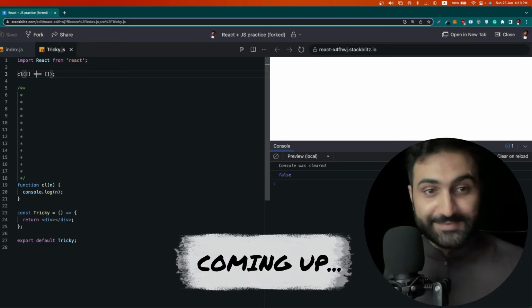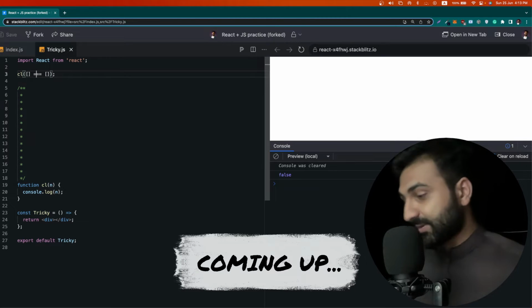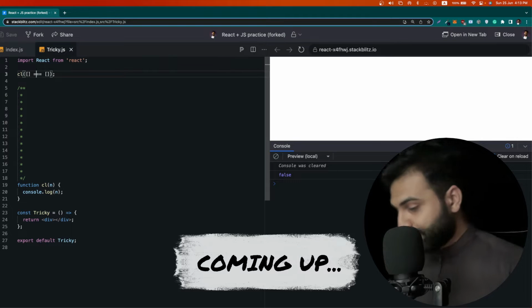So this is false. So these are not equal at all. Why are these not equal? Let me explain it to you in a pictorial and diagram way.